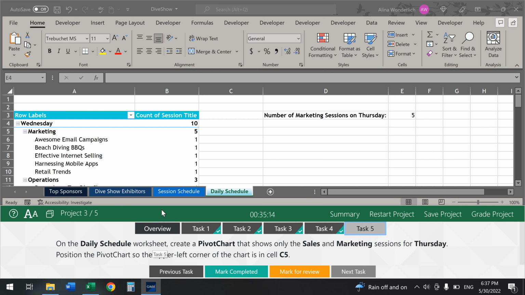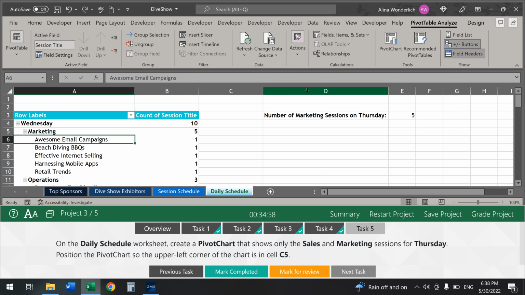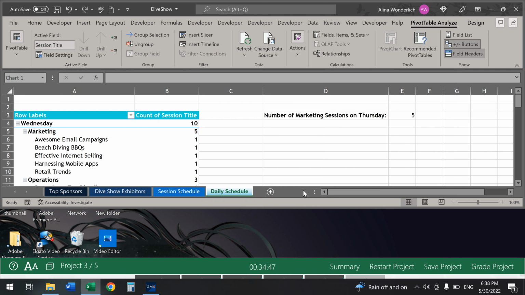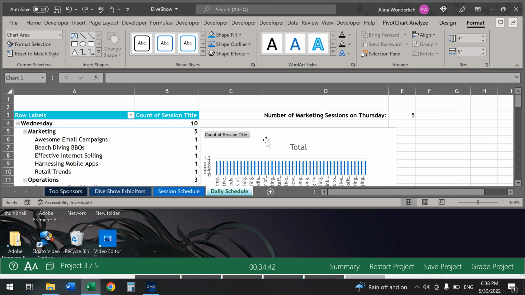On the daily schedule worksheet, so we're still here, create a pivot chart that shows only the sales and marketing sessions for Thursday. Position the pivot chart so the upper left corner of the chart is in cell E5. So this is a pivot table, and we need to create a pivot chart out of this. So we're going to click on the pivot table, analyze, and we are going to insert a pivot chart. So here's the pivot chart. It doesn't specify what kind, so columns are fine. We need to position it in cell E5.